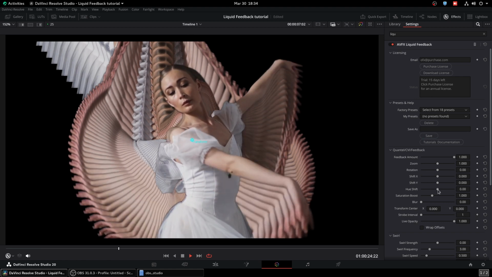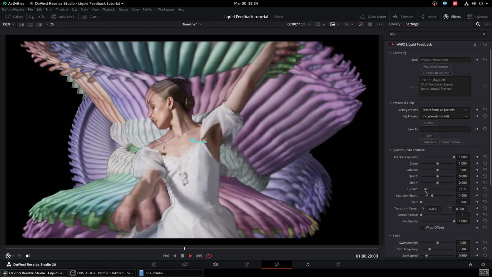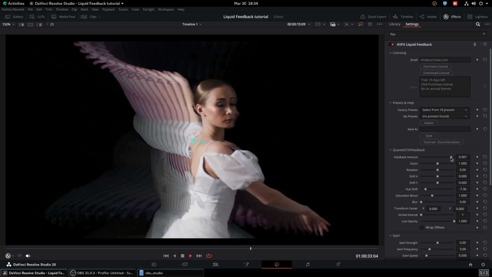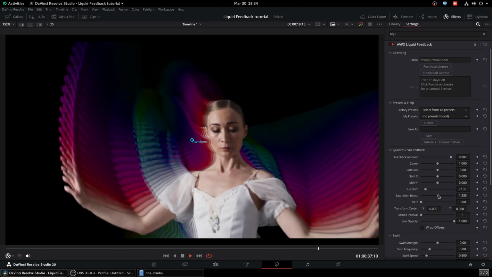And Hue Shift rotates the hue on the stamps. So let's take this a little bit off of 1. And the saturation boost adds more chroma.